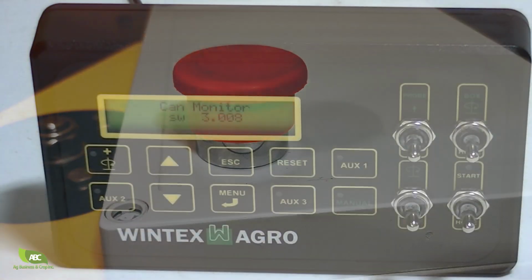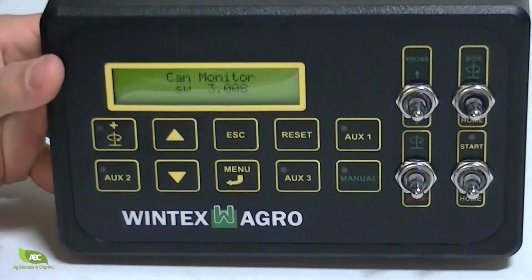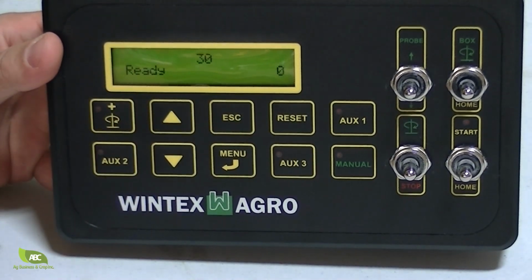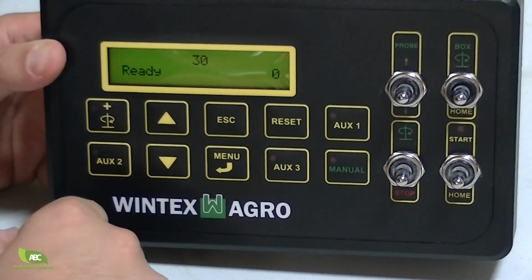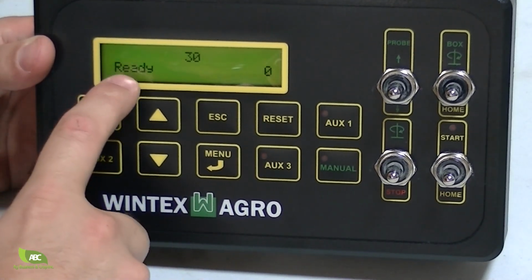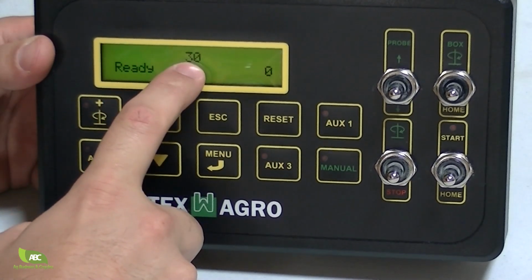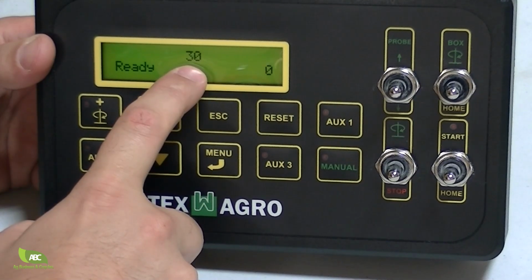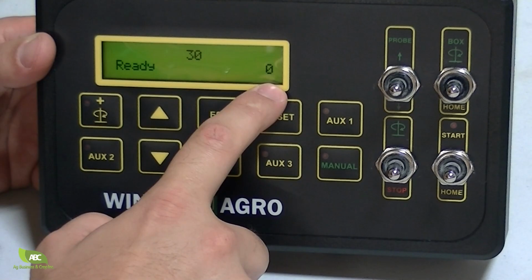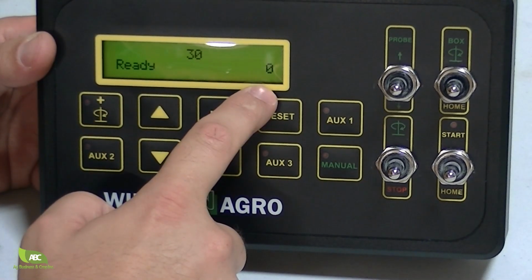The machine is already connected to a 12 volt power supply, and you can see it starting up. It shows you the program installed, and that's the start screen. So once you start the machine, you're gonna have the status of the machine, the depth for the sample you set, and the number of samples taken so far. That's your start screen as soon as you start the machine.